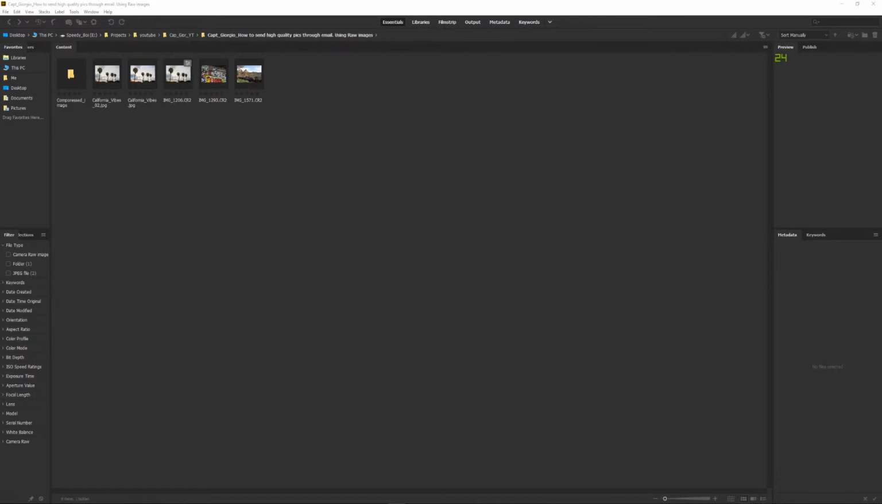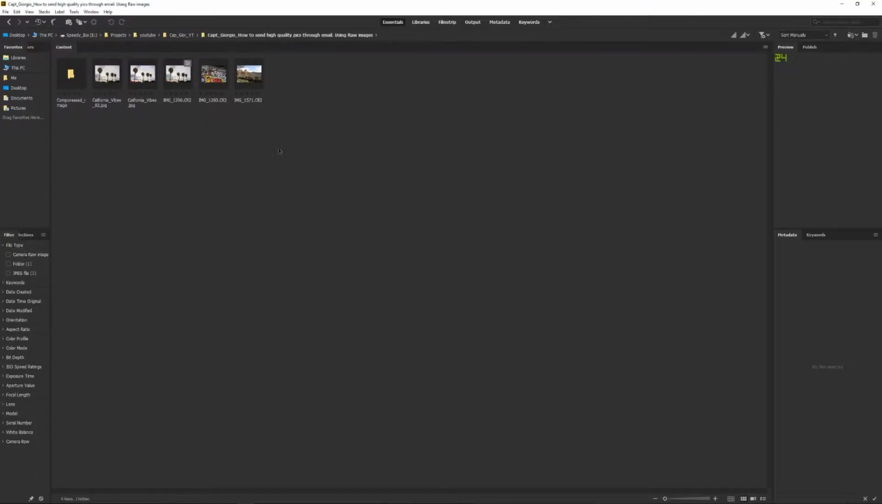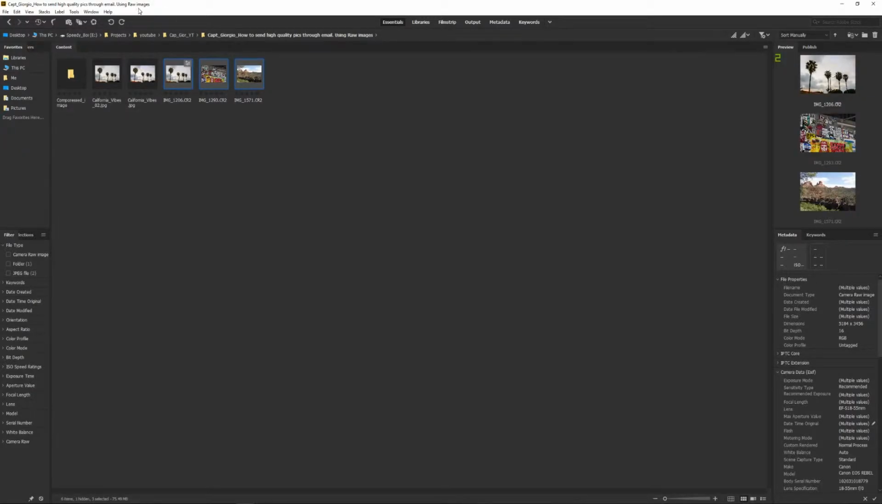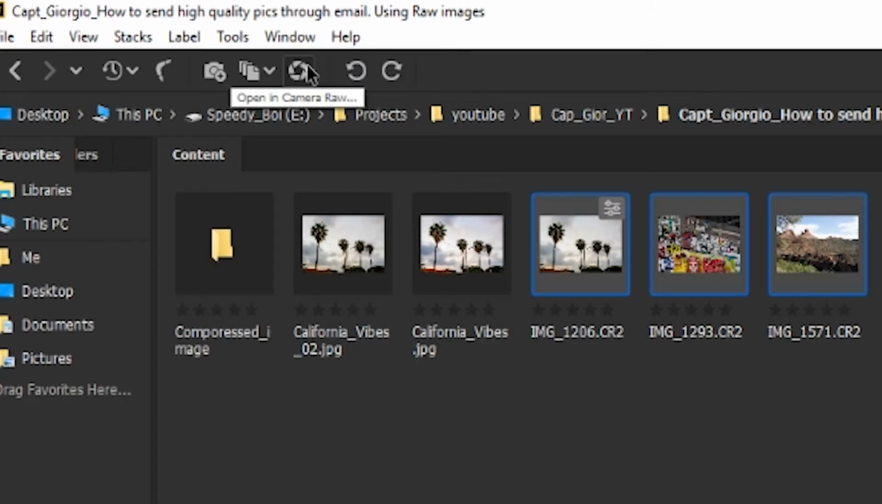But in terms of converting your raw images into JPEGs, what you've got to first do is locate your image files, as we have here. So here are my 3 images, and again, this could be however many images you need. After you select the best ones, you go ahead and start converting them. Once you have your images selected, you're going to click this little icon that says Open in Camera Raw. Then Camera Raw is going to open up all 3 images.